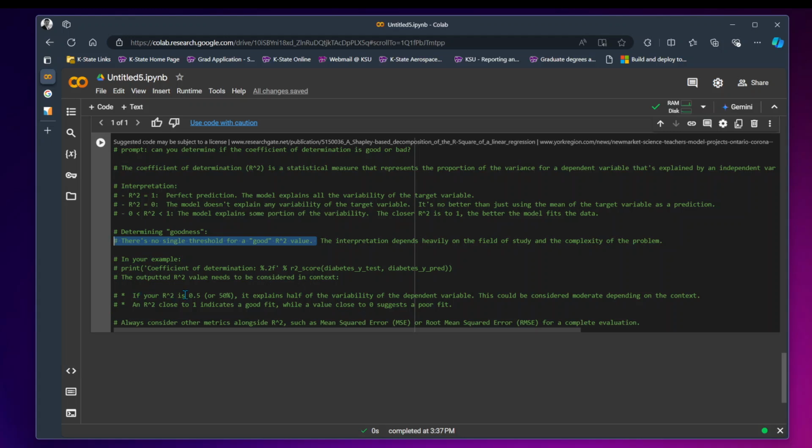If your R square is 0.5, it explains half of the variability of the dependent variable. This is considered moderate, so it's moderately good. So an R2 close to 1 indicates a good fit, while a value close to 0 suggests a poor fit. So we don't have a great fit, and we don't have a bad fit. We have an okay fit. But because our MSE is so low and we have an okay fit, it actually means our model's really not too bad.